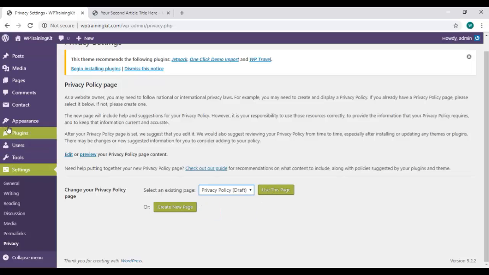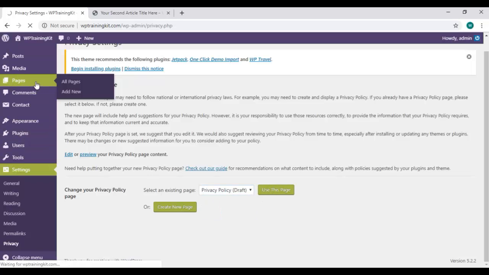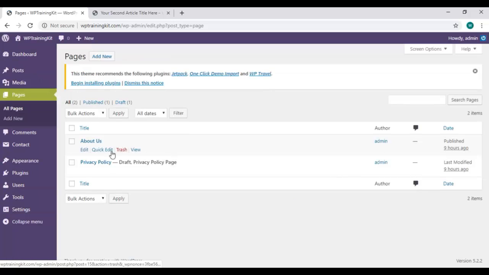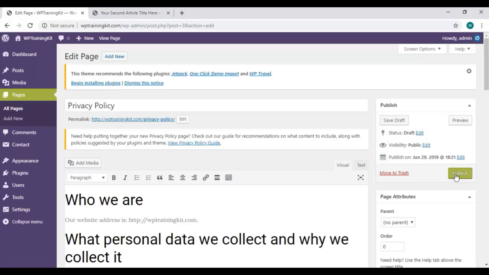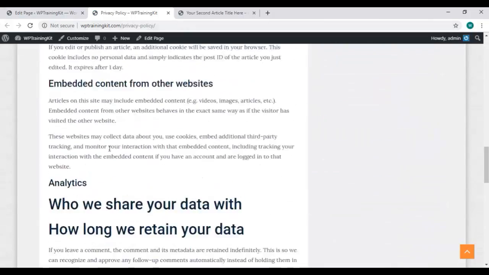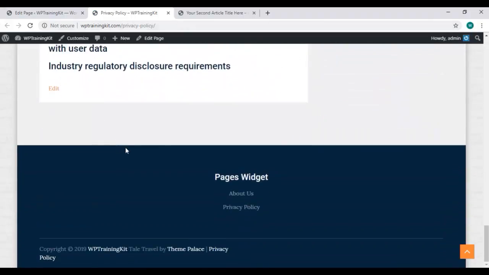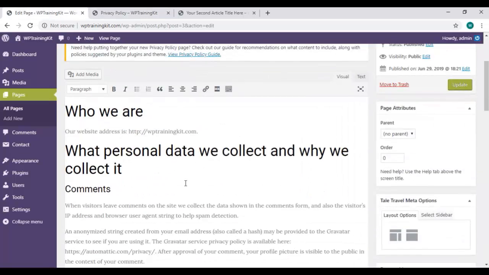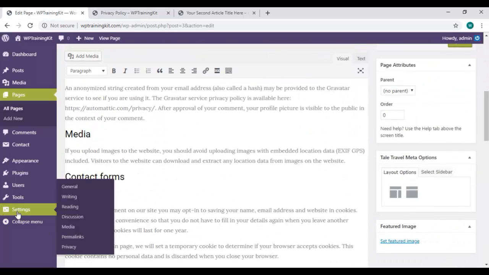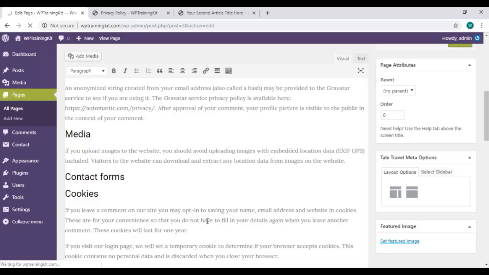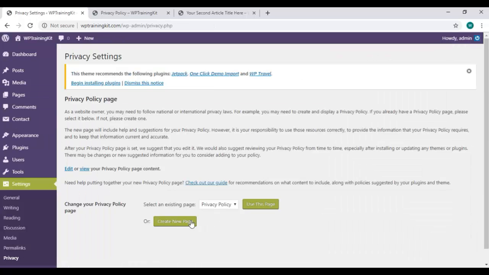Select the page. You can go to All Pages from Pages, and here you can see we have a privacy policy page. Choose Edit and publish the page from this Publish button. Click on View Page, and you can see our page is live on our site. So this is our privacy policy page. Back to Privacy option. Here you have an option to create a new page. You can create a new page from here or use an existing one.